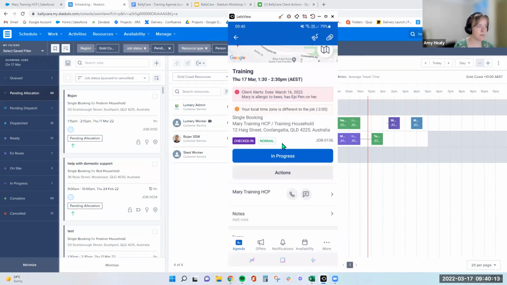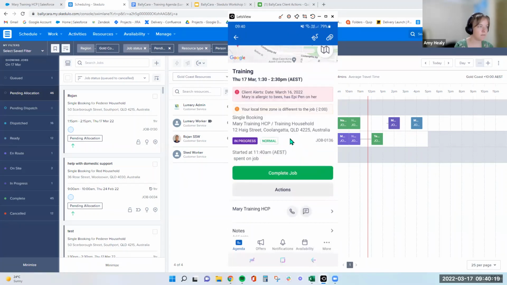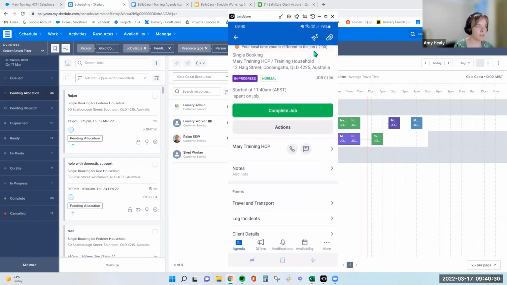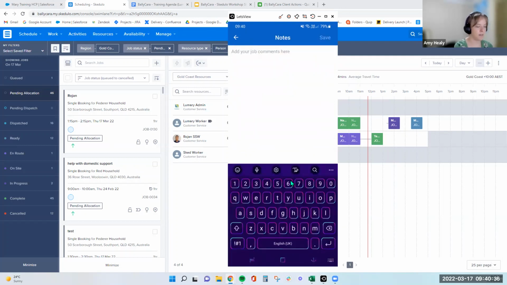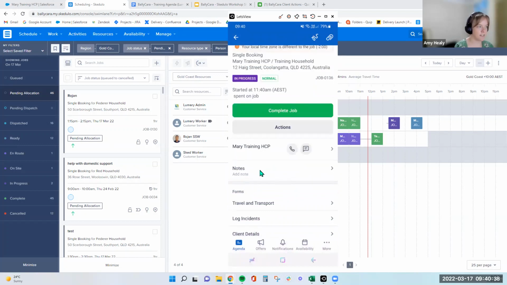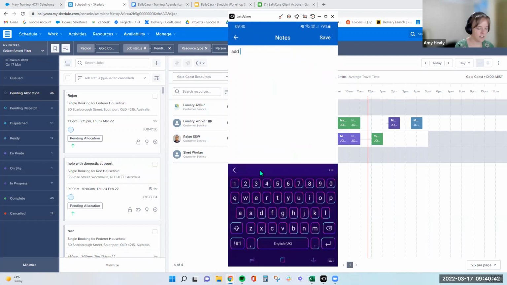Okay, and so now we are ready to start the job. So we're going to hit in progress. So now the job's in progress and the worker can do what they need to do. When we are in this job now, if the worker wants to add a case note, they would come into this note section here, and they could add a note.